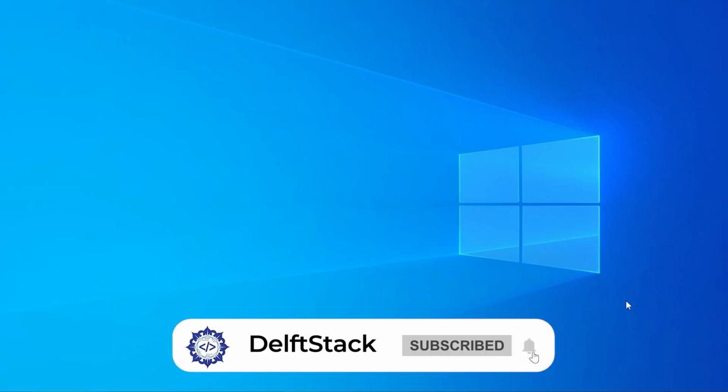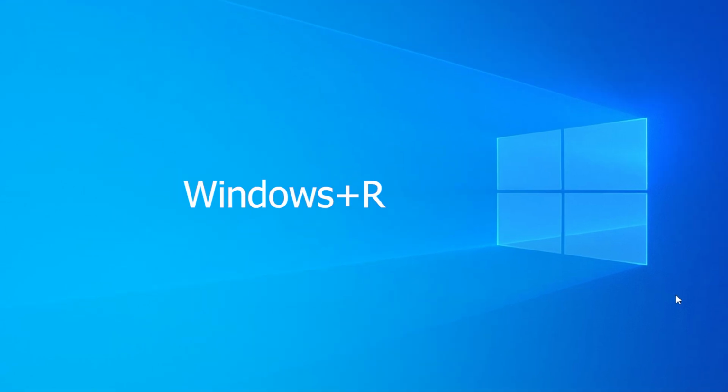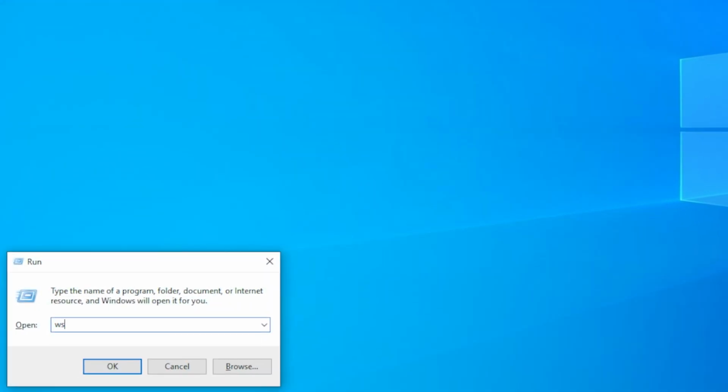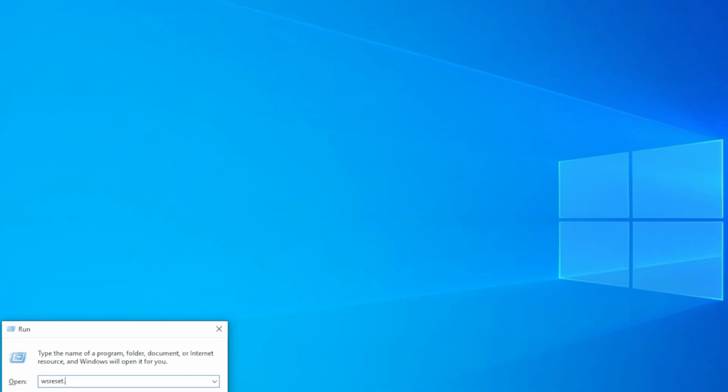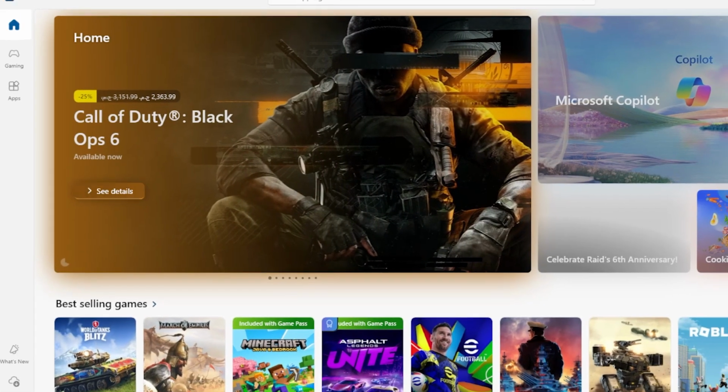Fix number 3 is to clear your Microsoft Store cache. To do this, press Windows plus R, then type wsreset.exe. Hit enter and let it run. It will open a black window for a few seconds and then it will restart the store. That one is super easy.